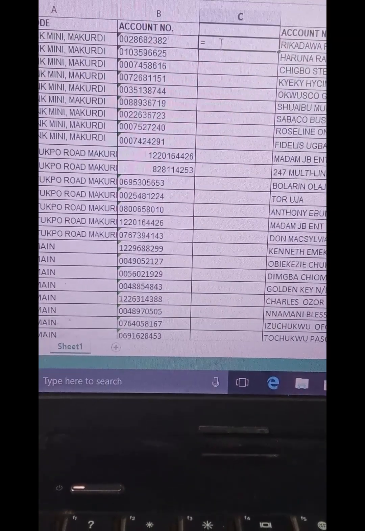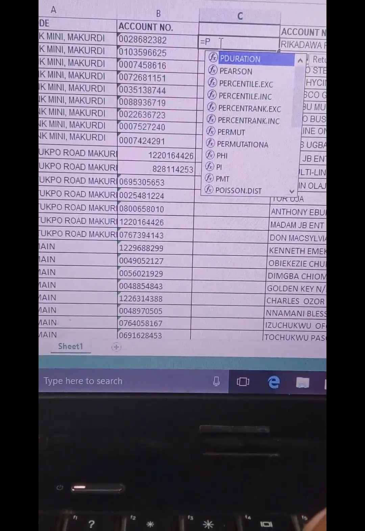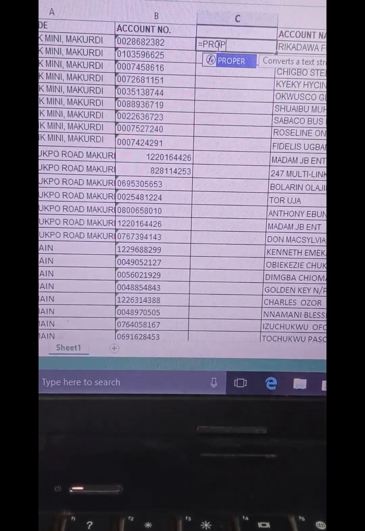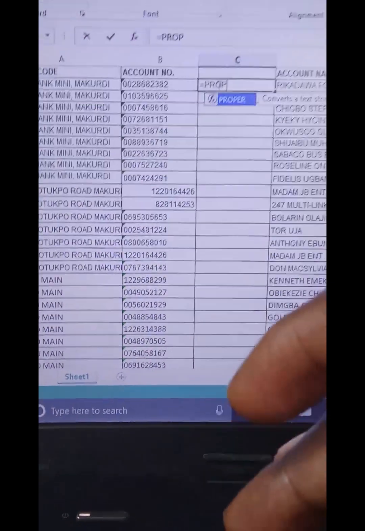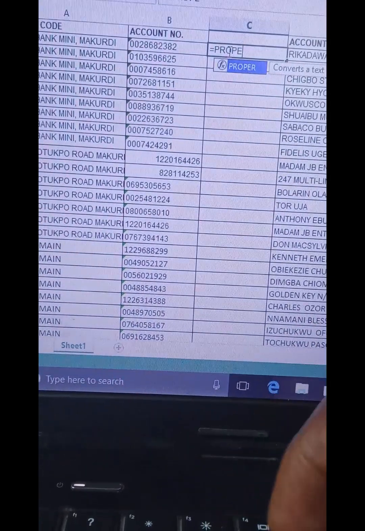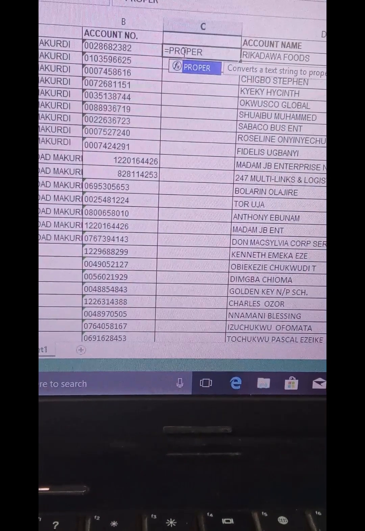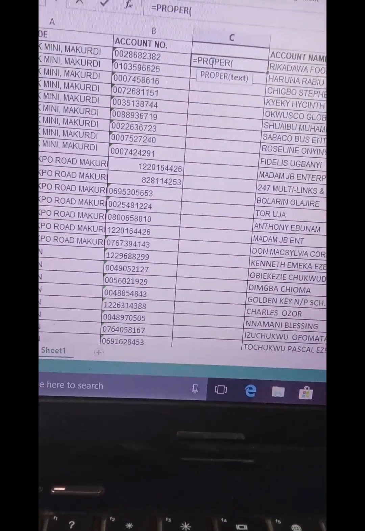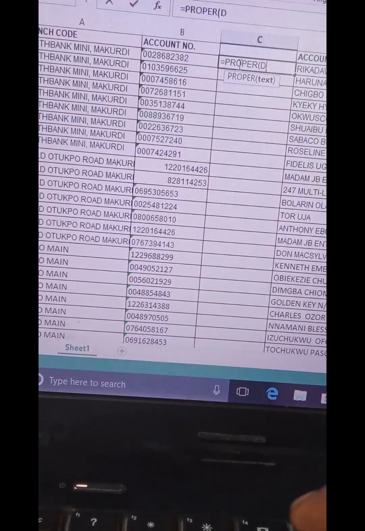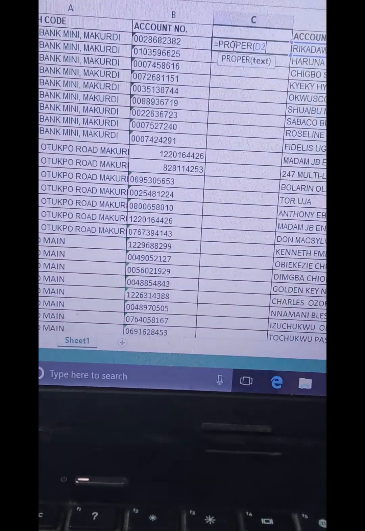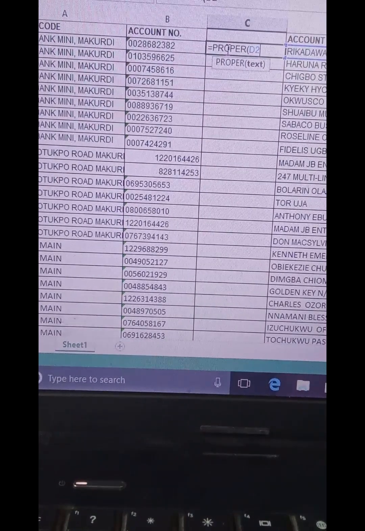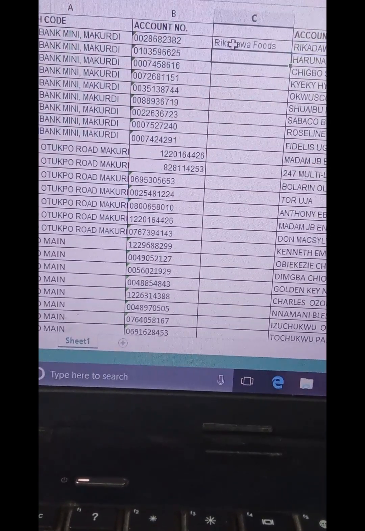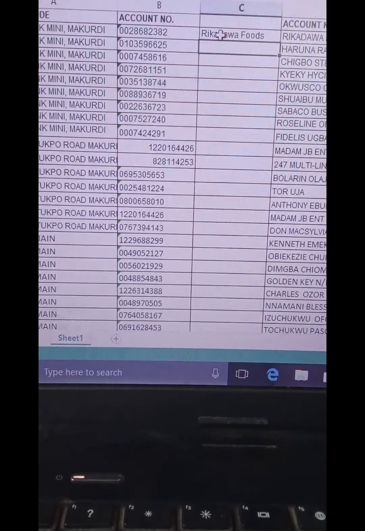We want to change this account name, Rikadawa, to proper case, so we'll put equal to and type PROPER. Then in parentheses, we'll put the cell value of that first cell, Rikadawa Foods. If you look at it, that column is column D, and that is on row 2, so that will be D2 in parentheses on your Excel spreadsheet. That's in brackets. Then you press enter.